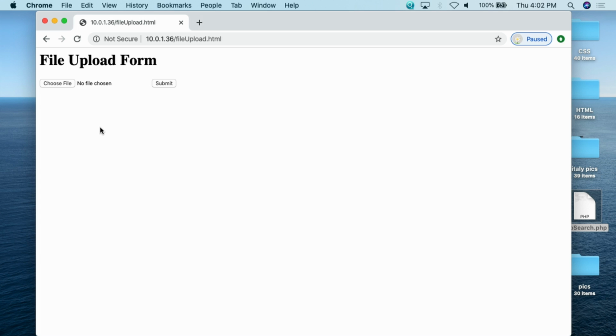If the file already exists, it fails. If the file is too big, it fails. If the file doesn't have the right extension, it fails. And that's basically how it works. So with that, let's go over and actually take a look at the code.